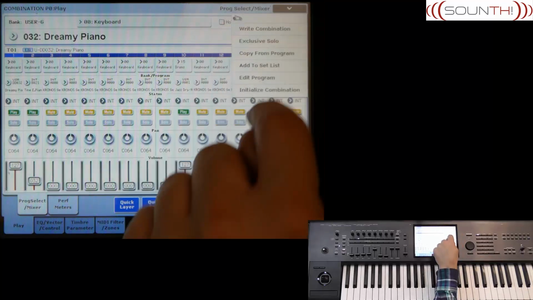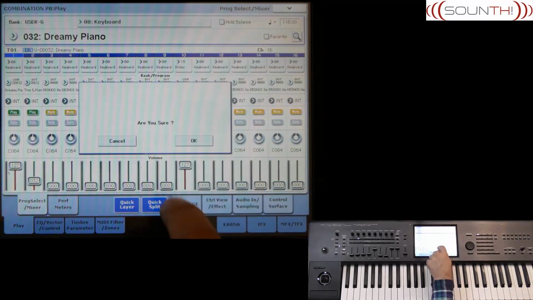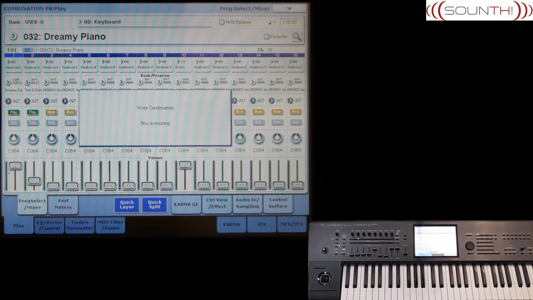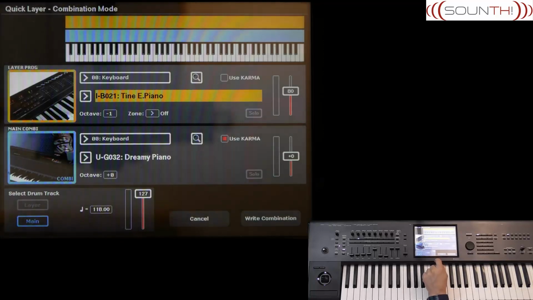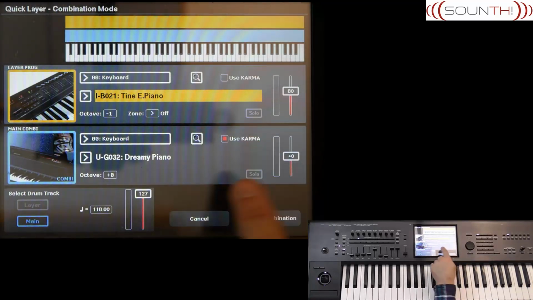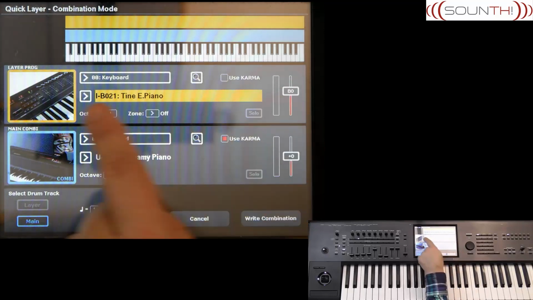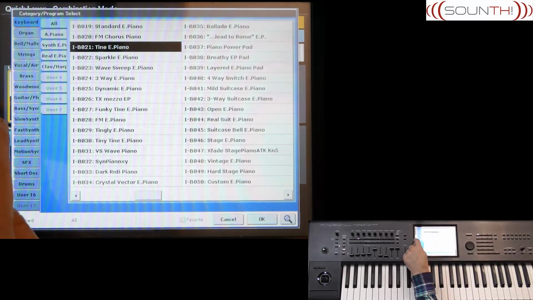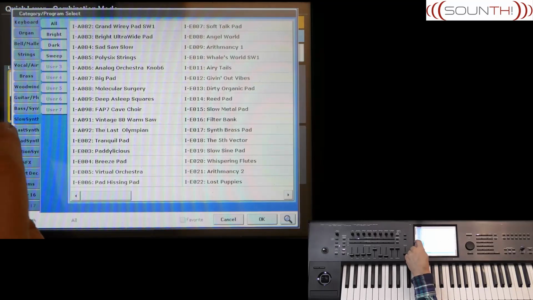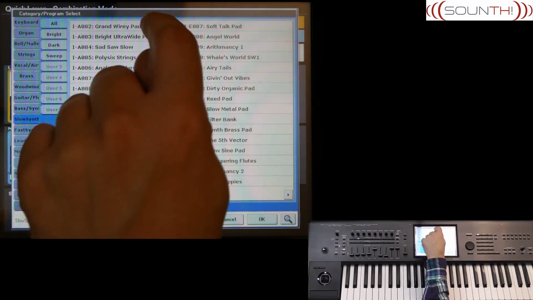So now I write the combi again. And next I want to add a little pad. The great thing is I can do a quick layer with the combination 2. So I choose it. In here I've got the combination, and here I've got the new program. So I want to use a slow synth, and let's try it.